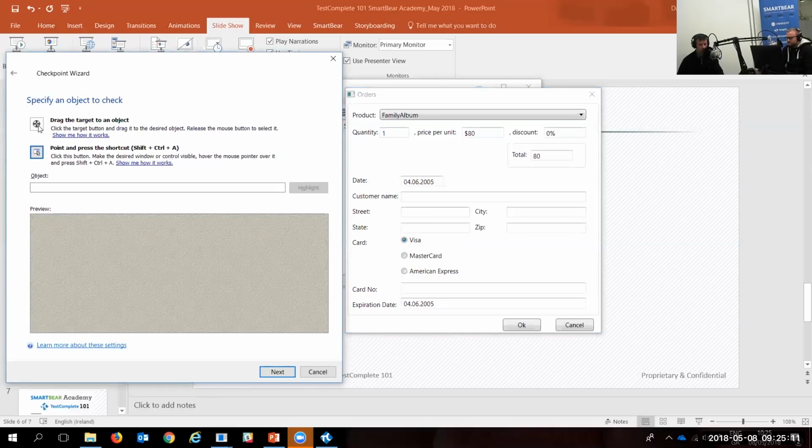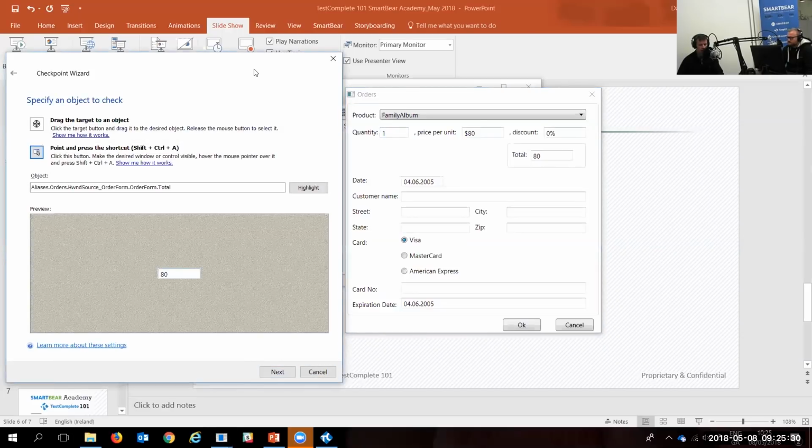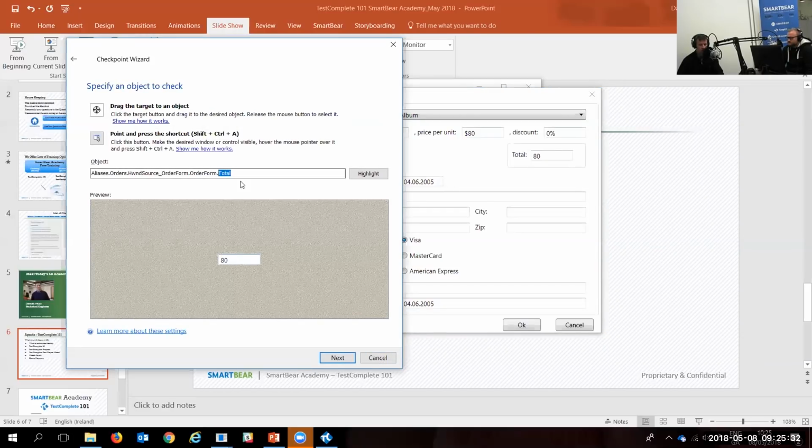And what I'm going to do is click on the bullseye. That bullseye is used to highlight the individual controls within your application. So, for example, I want to check that the total is equal to 80 based on the quantity. I can do that. So what TestComplete is about is looking at the control name, not XY coordinates, not image-based recognition. So if I was to move this total field down to, say, the bottom of the form, the test will still work. It's looking for that control name. It's important from that.